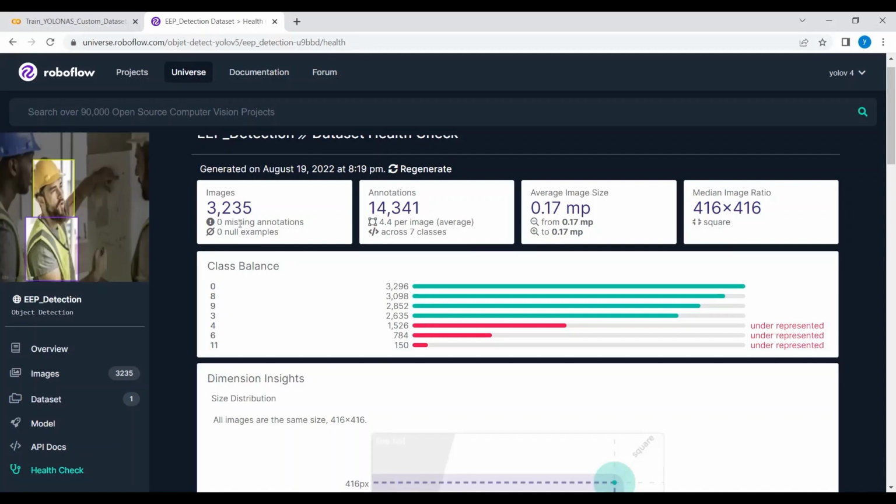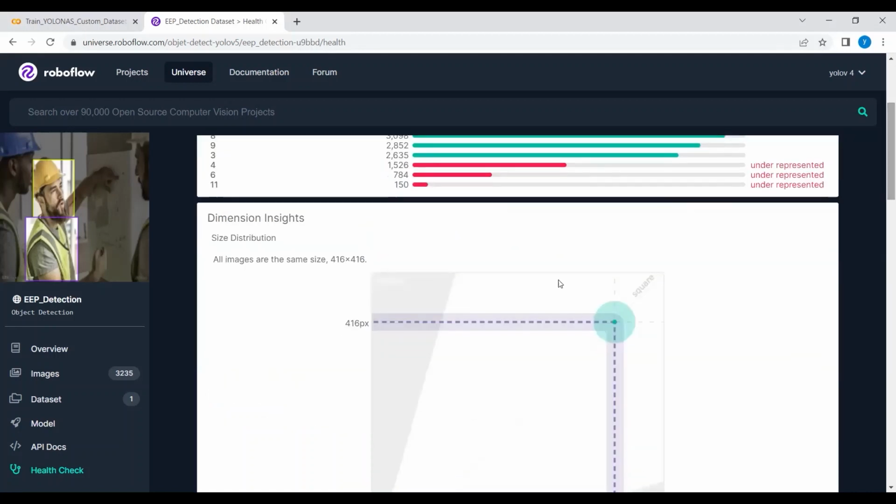And we have a dataset that consists of 3,235 images, and the total number of annotations we have is 14,341. And the image size is 416 by 416. Okay, so that looks fine.